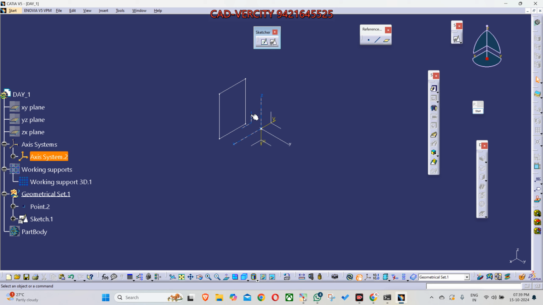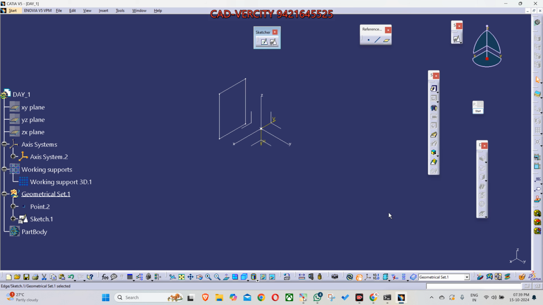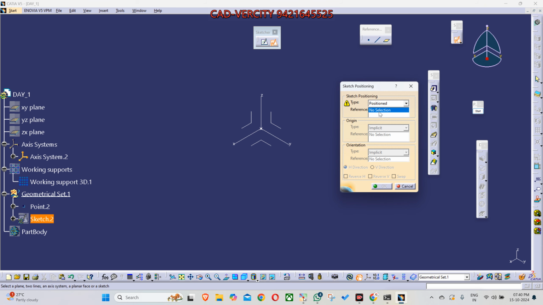I think we have selected the wrong plane. Select the sketch, delete. On which plane have I drawn the sketch? By mistake, the Y plane, the XZ plane. But I want to draw in the top plane. I will delete this. Again, same position sketch. In the sketch reference, I will select the top plane.